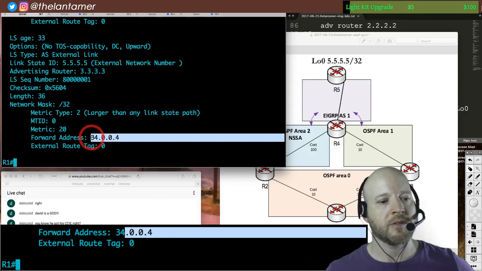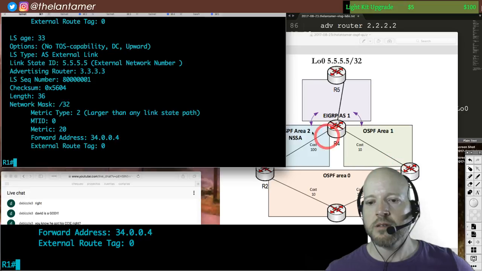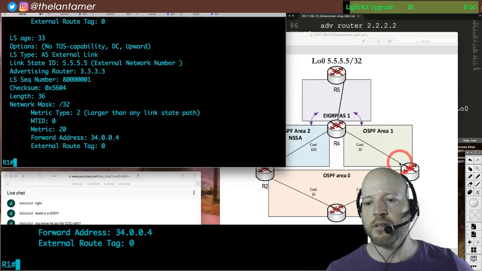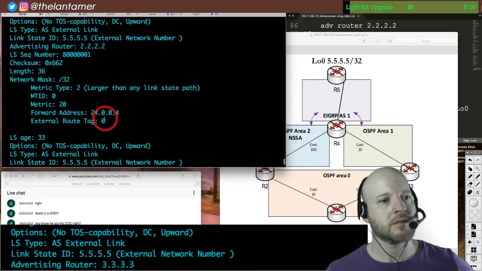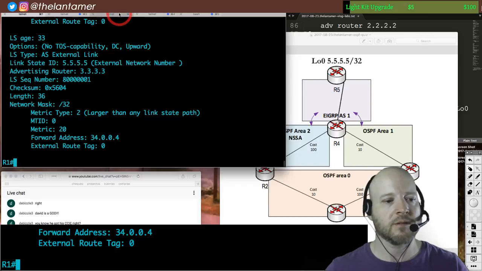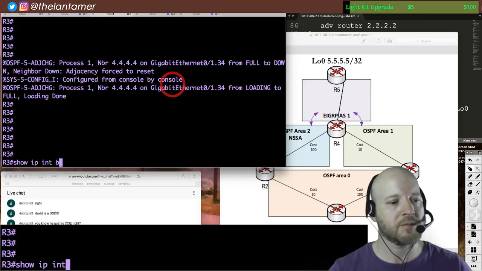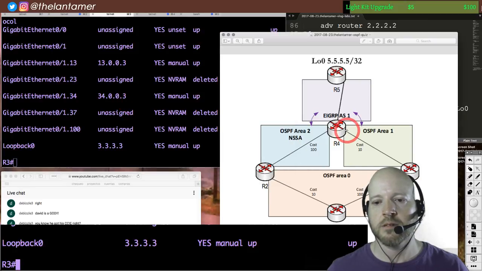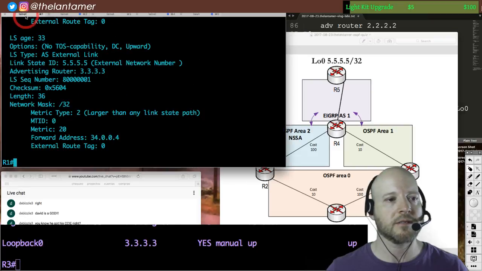And notice what happened to the forward address. What is that forward address? 3, okay. This is the forward address. Well, let's see, 3, 4, show IP interface brief. Yeah, this is the forward address here, that's the forward address there.